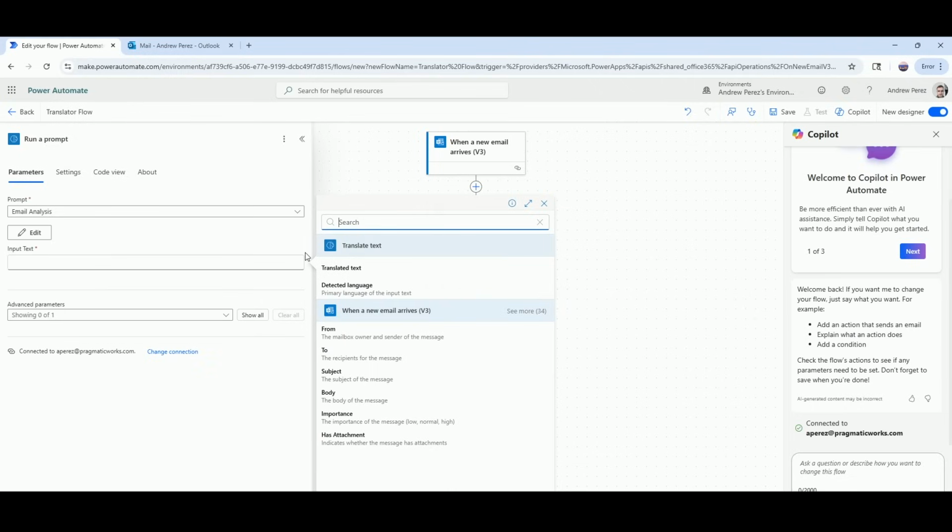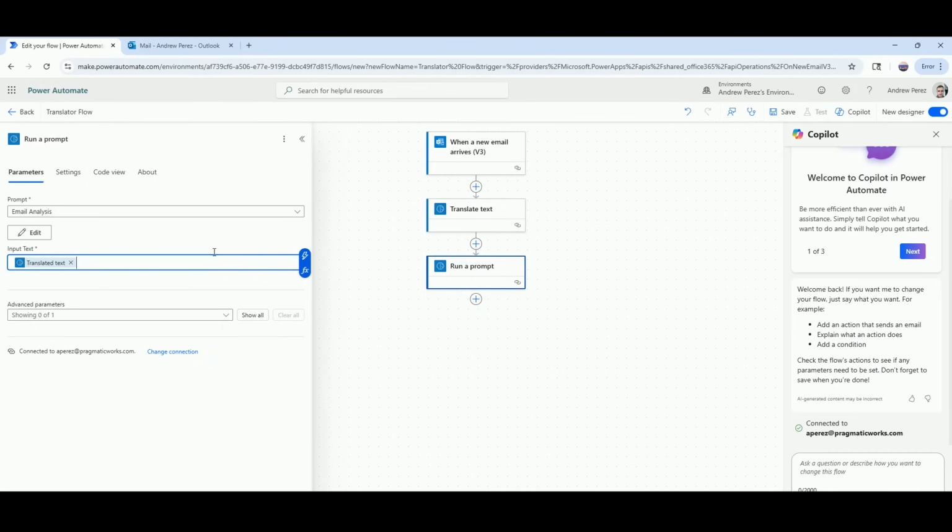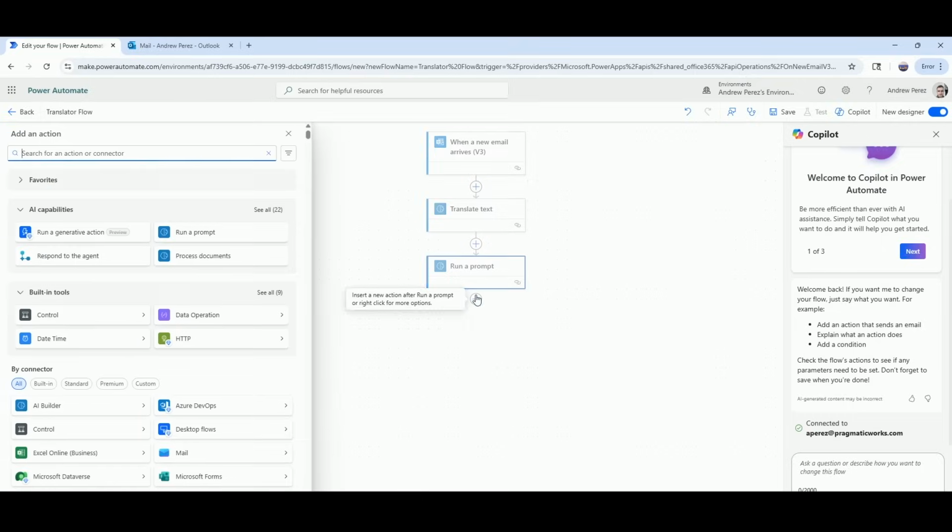Now to enter the data from the previous step. This is not just going to come directly from that email. Actually, this is going to come from the translated text. I almost forgot this is in Spanish. So this is going to come from the translated text that comes out of AI Builder, that is going to get run through this prompt. After that, we're going to send an email back to ourselves and then put this thing through its paces.